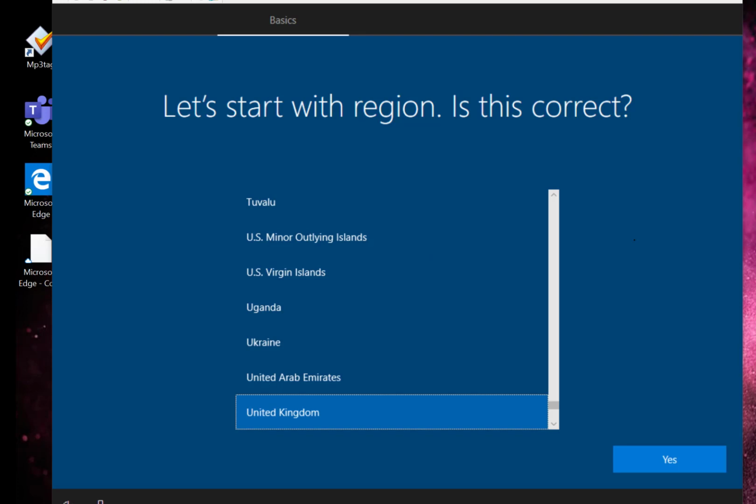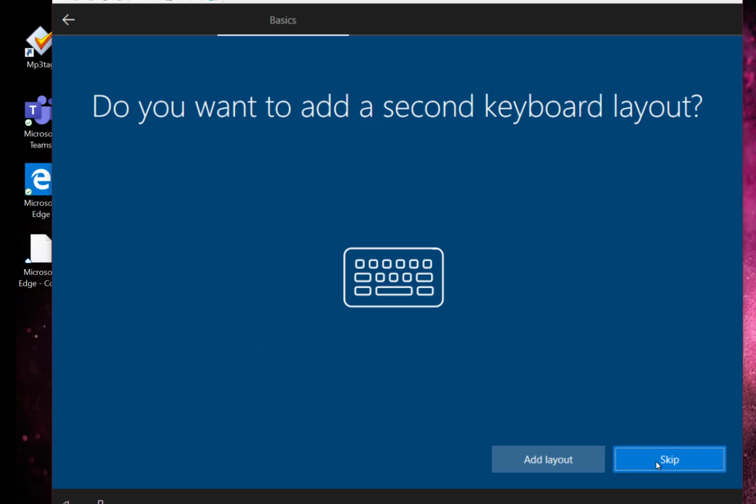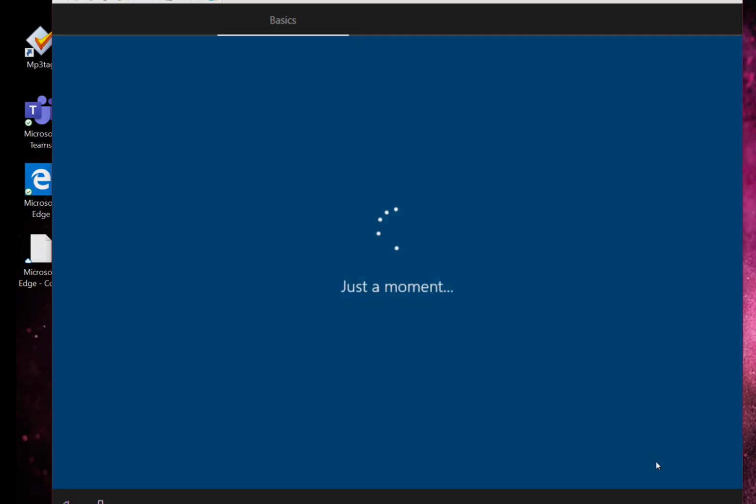So the very first step, and by the way, this is a virtual machine. I'm using Hyper-V on a Surface Laptop 2, but this is exactly what you'll get if you've got a new device. So the first question it's asking me is if I've got the right region, which for me is correct, so I can accept that. And it's asking me if I've got the right keyboard layout, which is correct. You can add an additional keyboard layout, actually, so you can add a US keyboard or something like that, but I'm going to skip that for now.